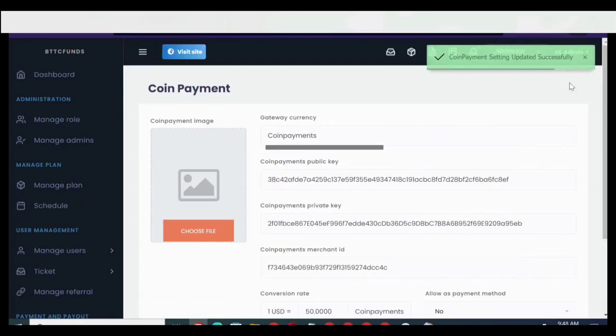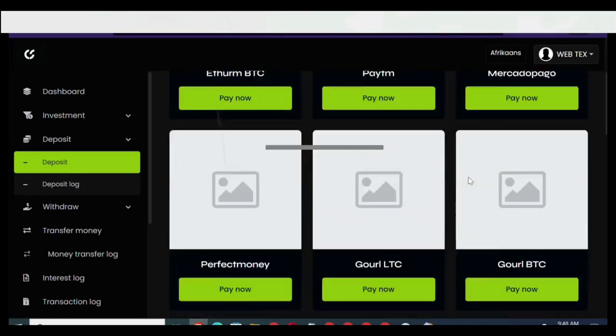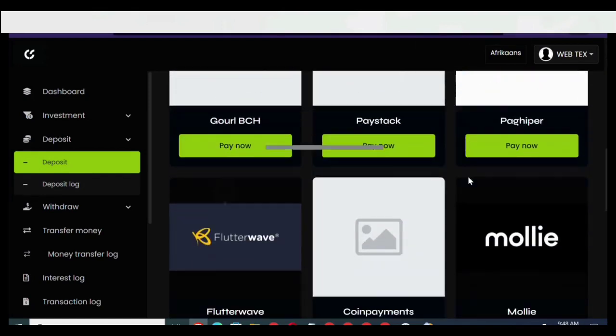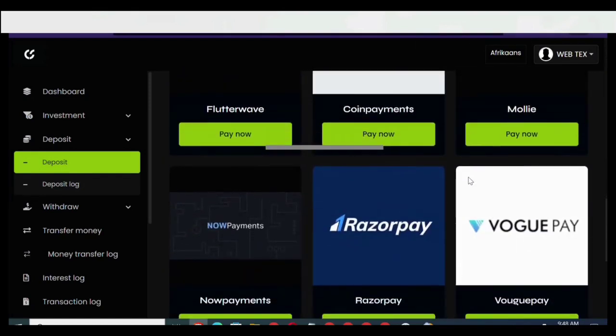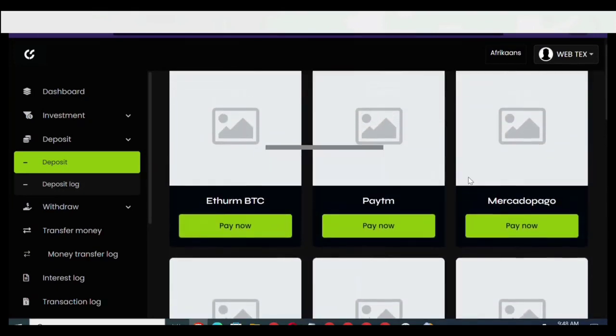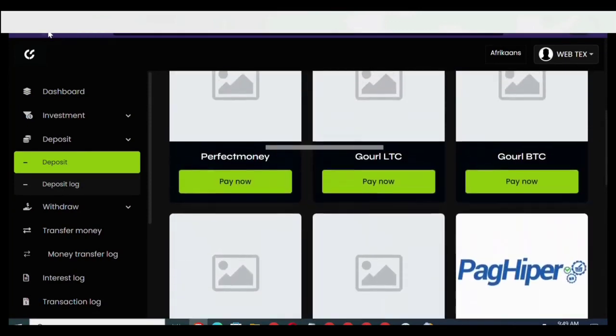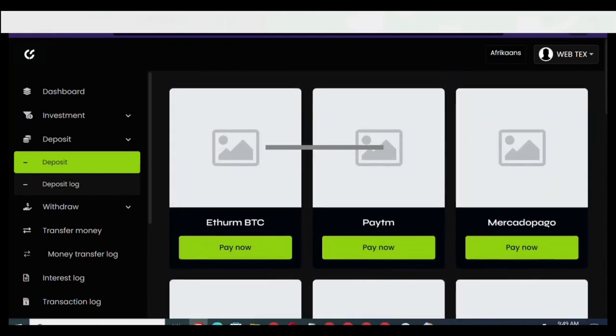So that one is updated. If you check right here, coin payments was here, and then we had PayPal. So let's try and refresh now and see if they are already gone. Let's refresh this right here. Okay, so you see that PayPal is gone and coin payment is gone. So just take your time. Any one you don't want, you come back to the admin and edit it.